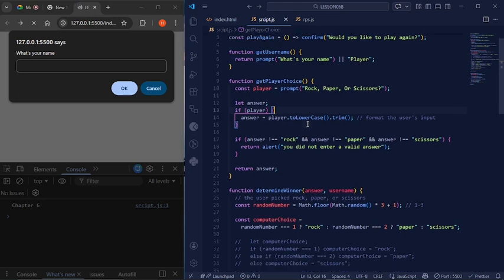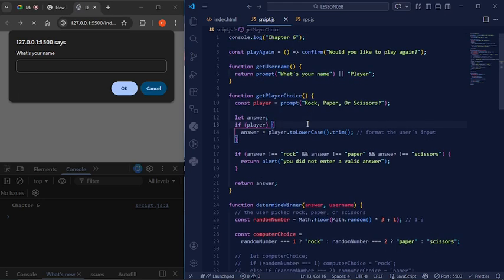Okay, so the next thing we want to do is add scores. And this is where objects come in. This is where objects come in. And arrays.